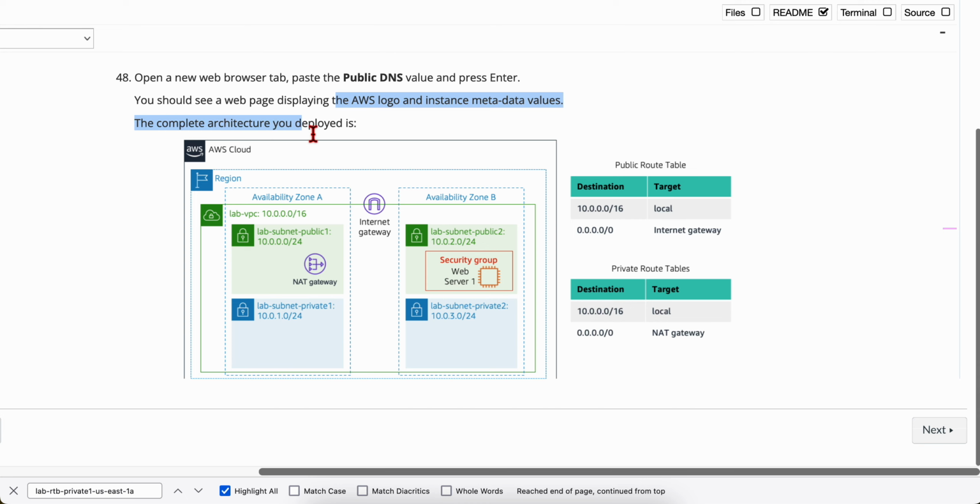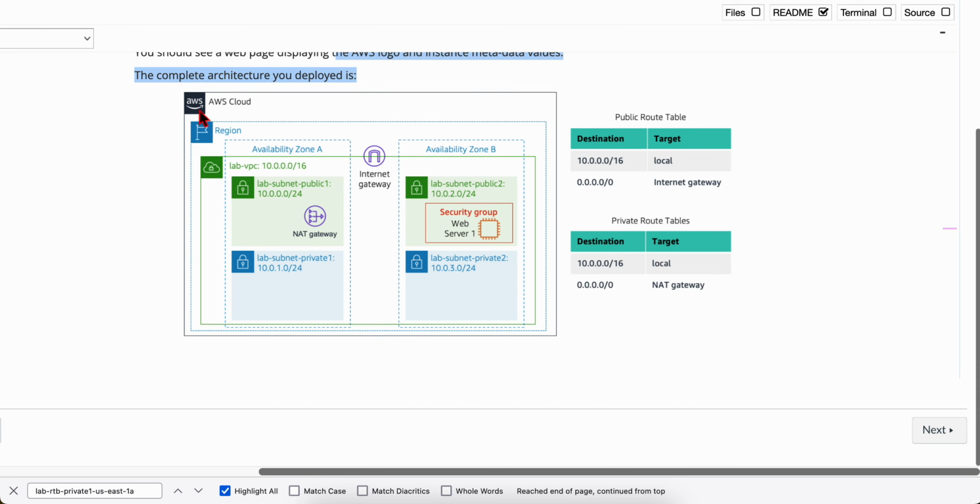The complete architecture you deployed should look like this. They have the AWS Cloud Region, AZ A and AZ B, and we have this Lab VPC in here, and there is a Lab Subnet Public 1, Lab Subnet Private 1. There is a NAT gateway. There's an internet gateway. In AZ B, we have Lab Subnet Public 2. Also inside there is a security group and web server 1, and we have Lab Subnet Private 2 as well.